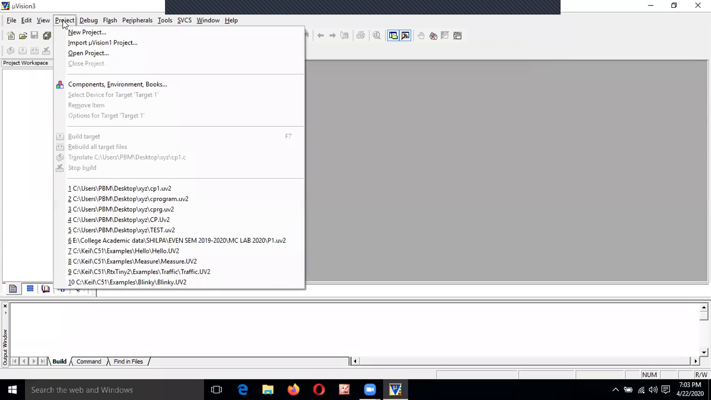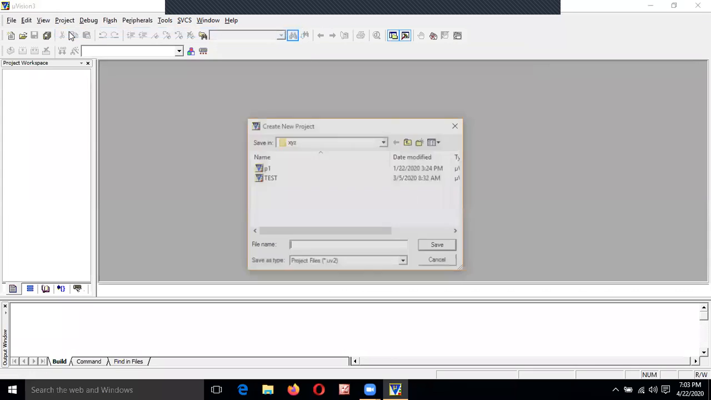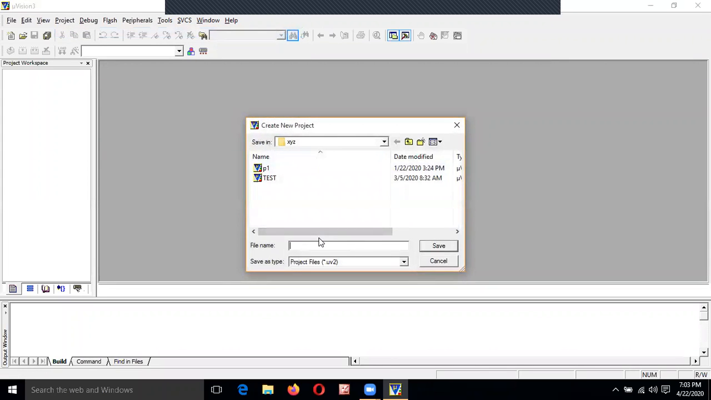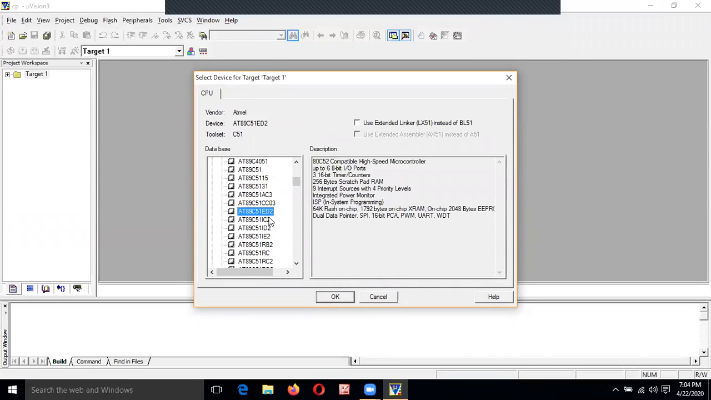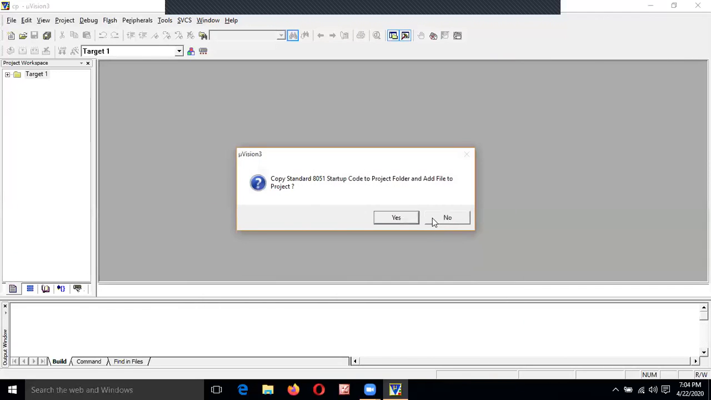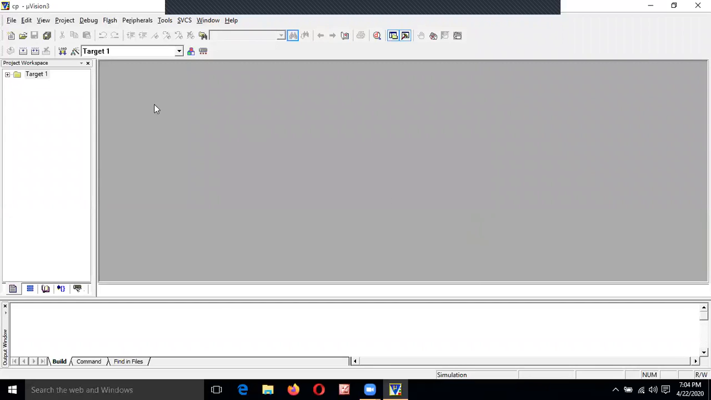So go to project, say new project, give a name to the project. I'll give the name as CP and save it in the folder. Then select Atmel. Then in that we need to select this microcontroller, then say OK. For software programs here you should say no. Then source group has been created.